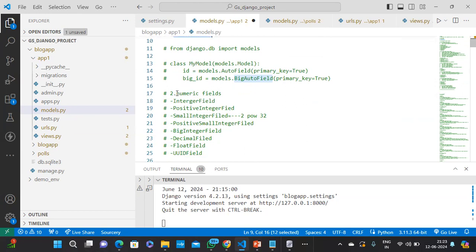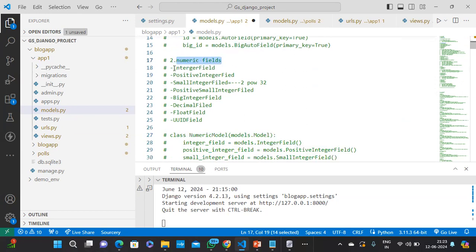Then another type of field is numeric fields. Numeric fields include integer fields, positive integer fields, small integer fields, positive small integer fields, big integer fields, decimal fields, float fields, UUID fields. Correct.